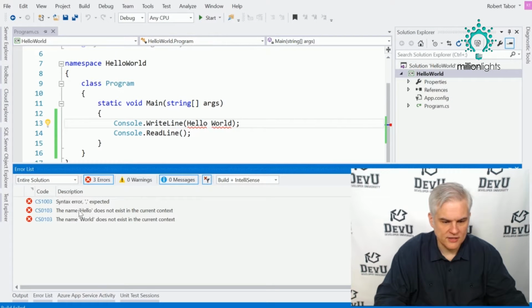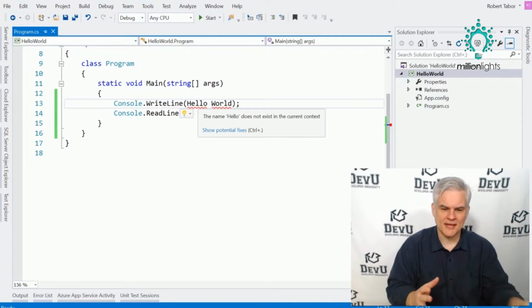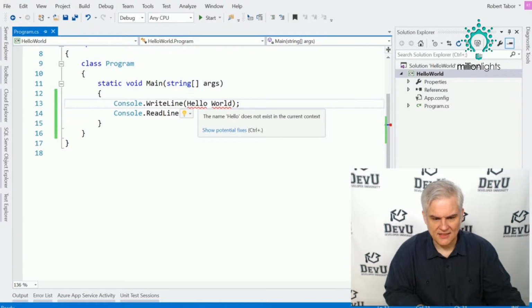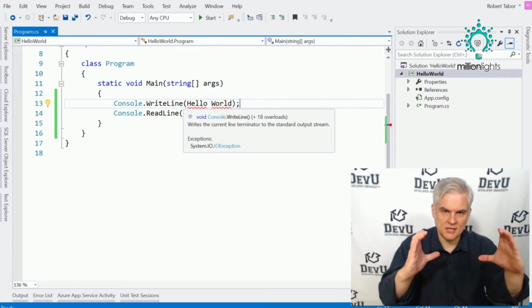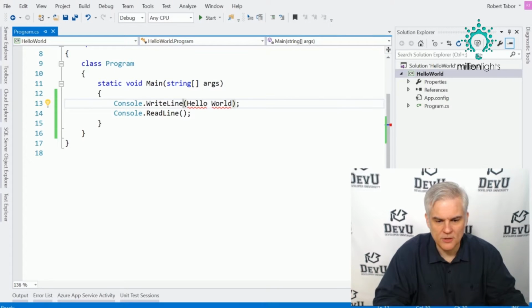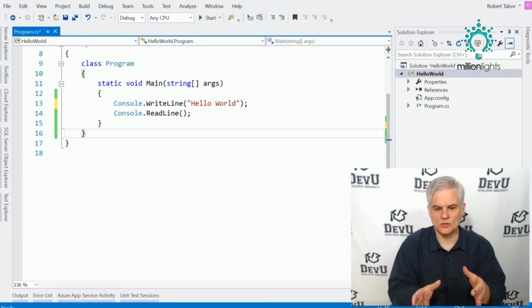Or maybe the error that you saw was something like a syntax error, something expected, the name hello doesn't exist in the current context, the name world doesn't exist in the current context. If you were to double click these, you'll get to the vicinity of the problem, and you'll also see that there's red squiggly lines beneath the words hello and world in between our parentheses. Now remember, we needed to use double quotation marks around that string of characters, hello world.